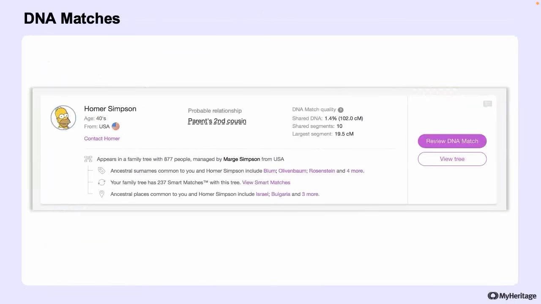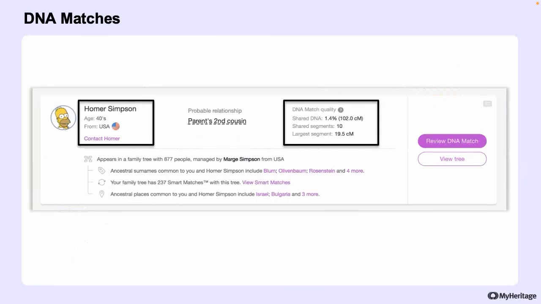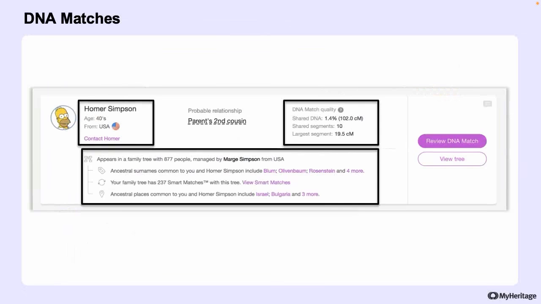So let's say I have a match, in this case Homer Simpson, whose help I always love to use when demonstrating our useful features. When looking at the DNA match card in the DNA matches list, I see a lot of information on each DNA match. First of all, I see this person's name. I can also see his age and where he is from. Also, I can see the DNA match quality, which is the DNA information that we found. And we can also see the genealogical data that I mentioned before.